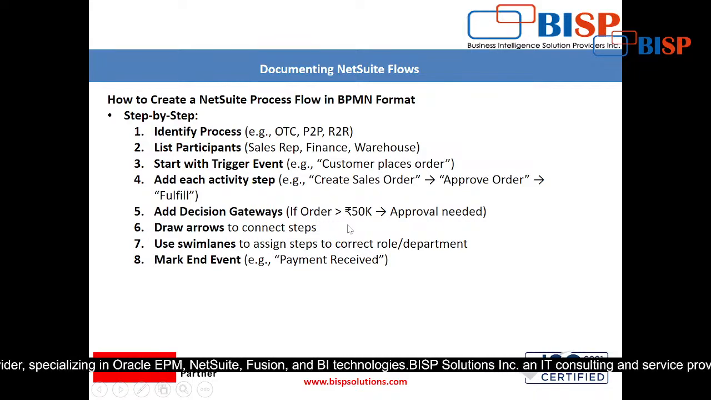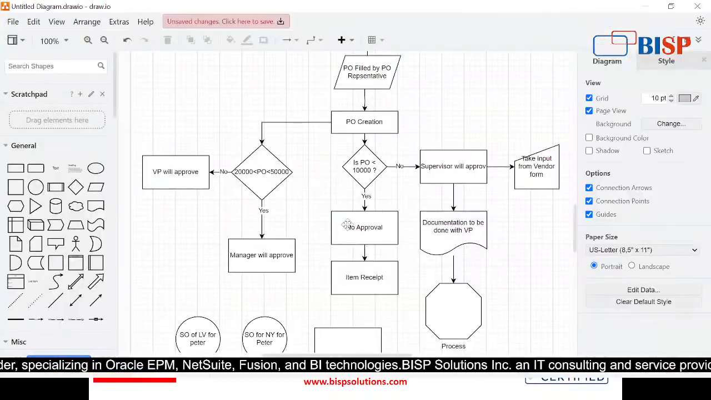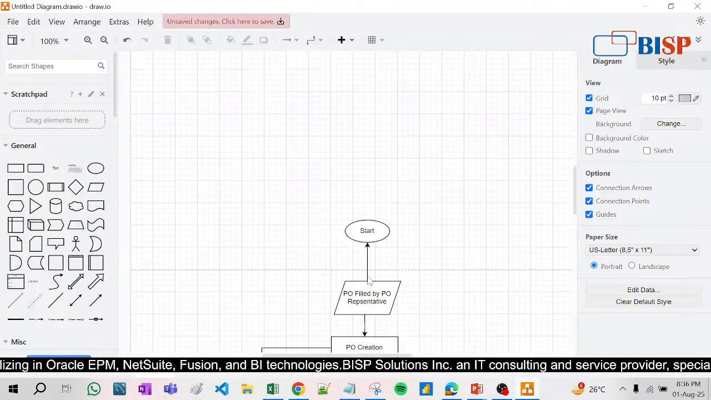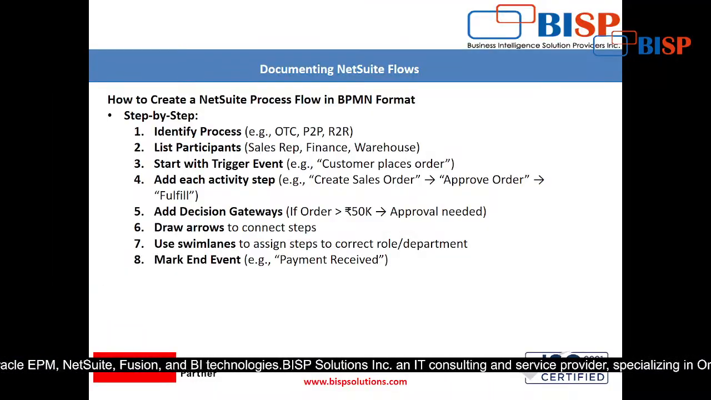First of all, identify the process. Now the question is where you should use this flow charting process, or the design flow document. First of all, identify the process, O2C, P2P, R2R, or what type of process you are talking about. Then list participants, sales rep, finance, warehouse. You have to first identify the process, then list out the participants who will be working on this. Third is start with trigger events. Customer places order, right? So start with trigger events. Here I have shown you this is called start with trigger events. PO filled by PO representative, right?